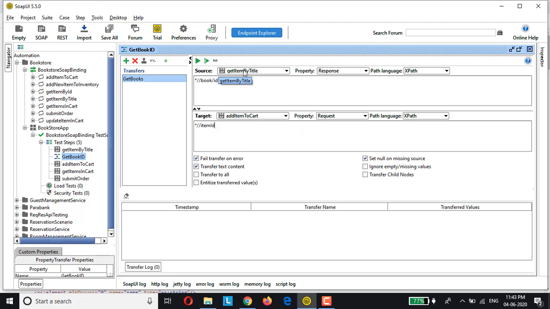and here the source is from get item by title, where we are extracting the response, and we are writing an XPath to extract the values from the ID tag, and the same is passed to add item to cart. Again, we are passing it to the input, so that is where I've chosen request as the property, and we are passing it here. Now we can quickly validate whether this is working fine or not by just clicking on this play button.